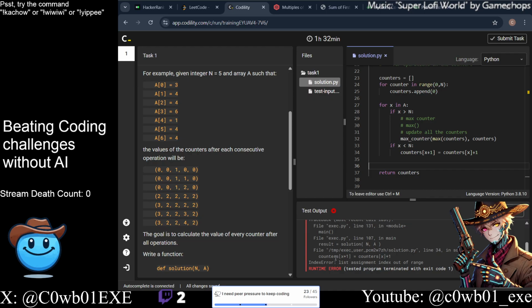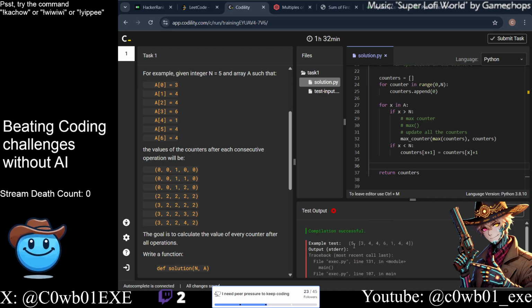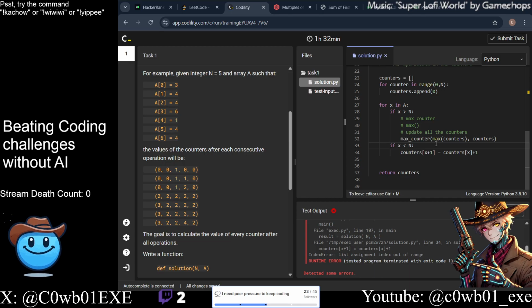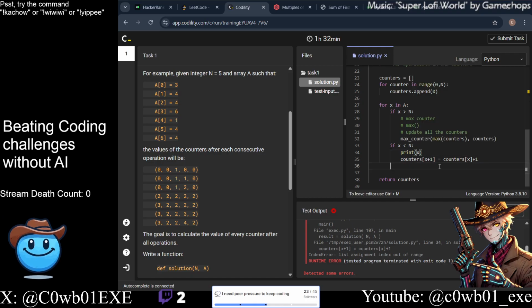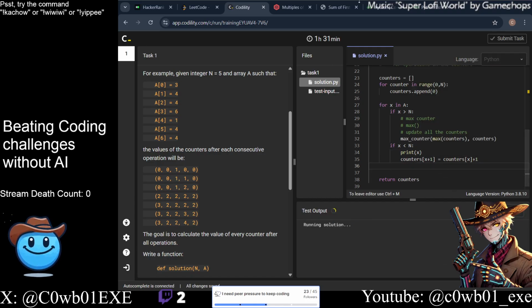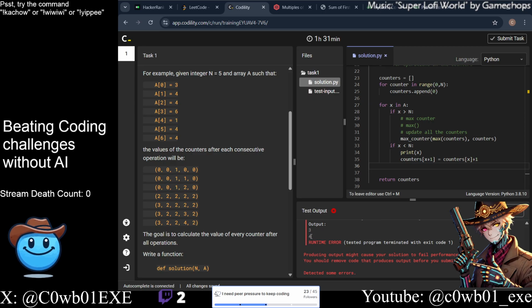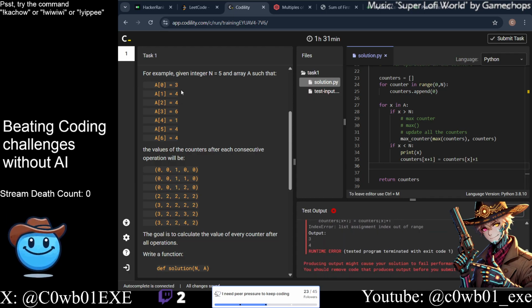Where are we going out? You know what? I'm just going to print X. So maybe we'll be able to catch what the value is before it dies. Yep, right there, 4. It's the second 4. List assignment index out of range. Yeah, so it's the second 4. 4th position, which is really the 5th position.